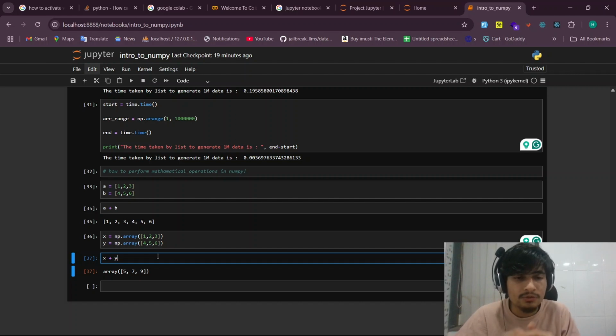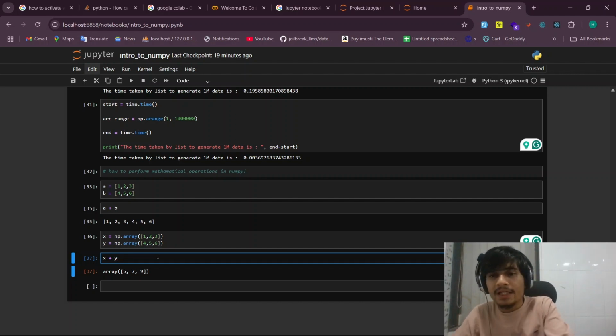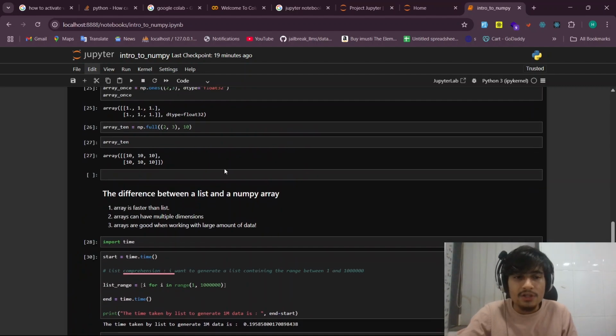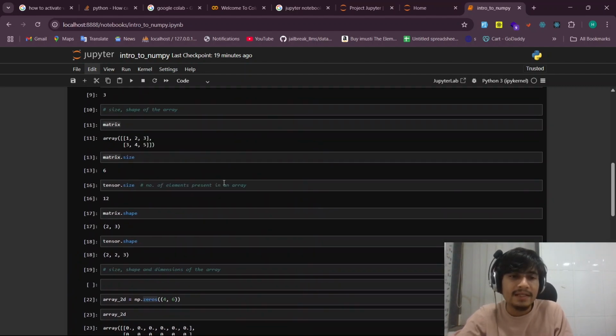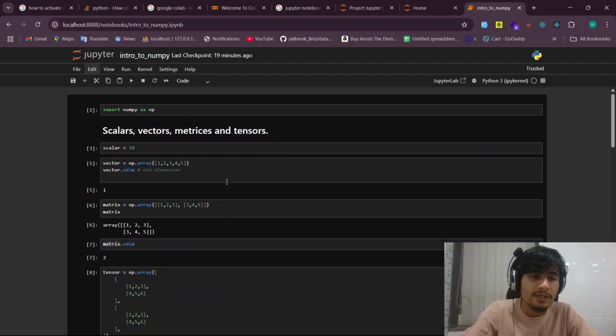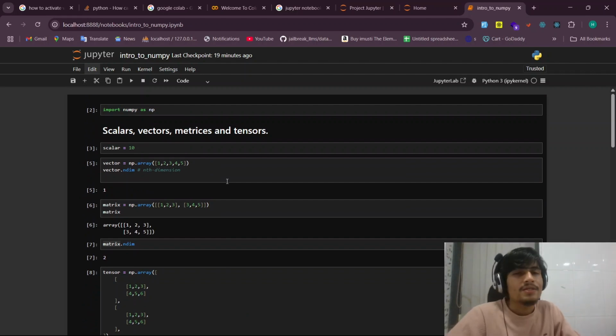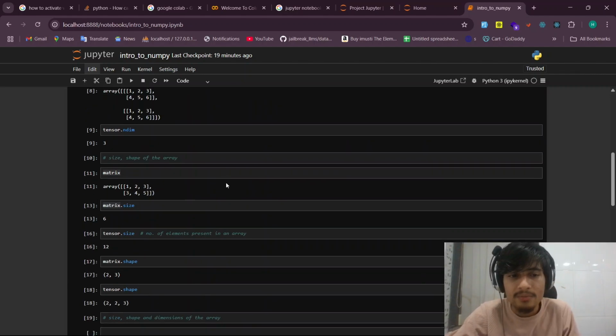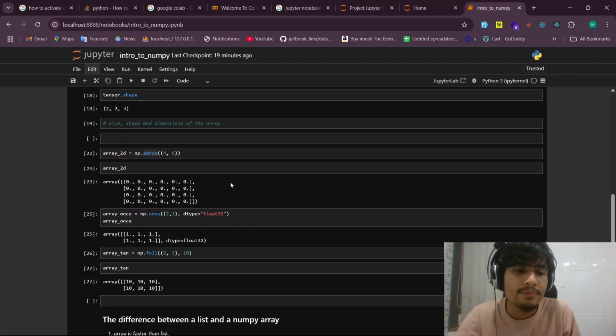Okay, right. So this was all about the difference between list and array. What are arrays, how we can create arrays, how we can get the size, shape, and dimensions of the arrays, and we have also learned about scalar, vector, matrix, and tensors in this segment. So in the next segment, we will be learning about vectorized operations performed on an array.